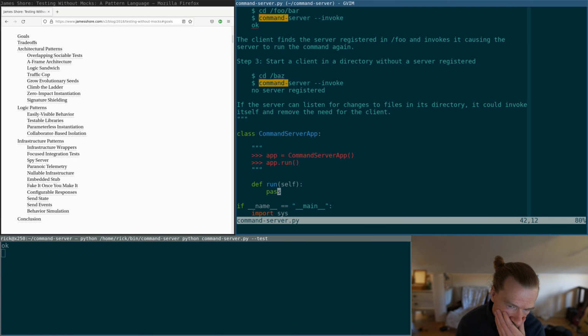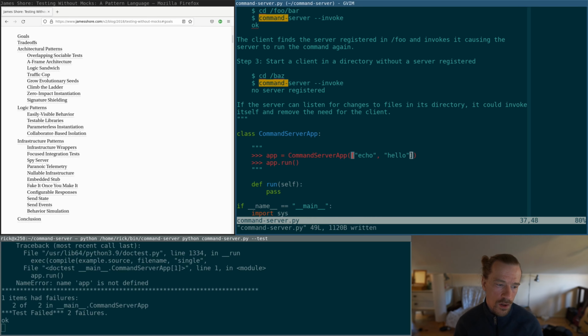So let's see, how can we do that? How should we pass? Let's start by passing the command like this. So for example, echo hello. That doesn't work because it doesn't take an argument.